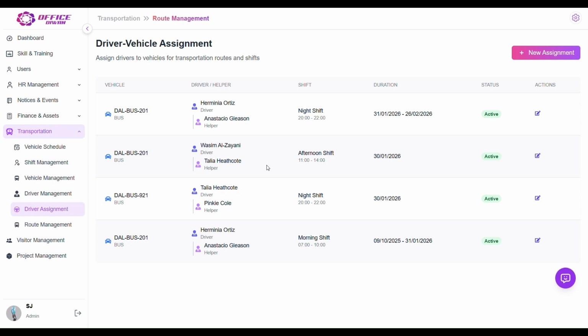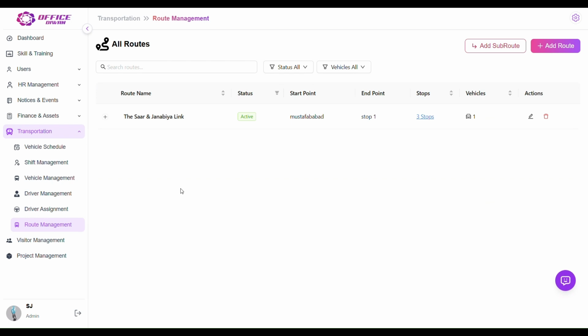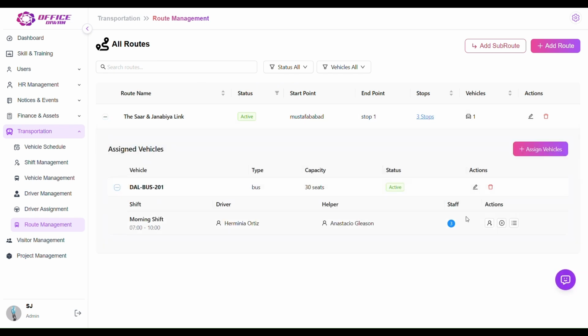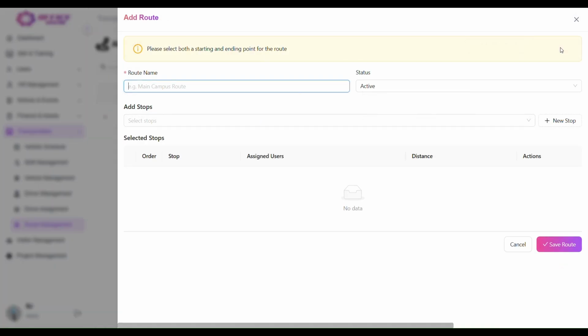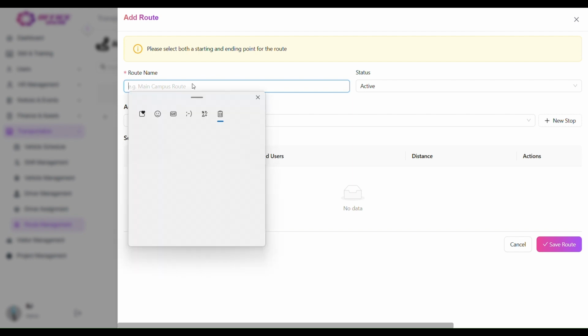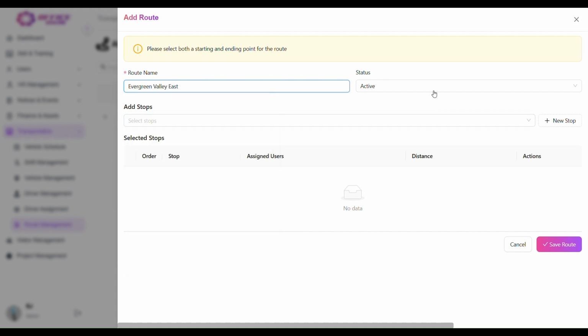Now let's move on to the routes management. Here is the route management. Here you can see all the routes, and you see vehicles inside it and the shifters and staff assigned to it, everything. Now let's start with adding a new route. Here click on the add route, give it a route name. I will select one from here. Status of the route. Let's keep it active.